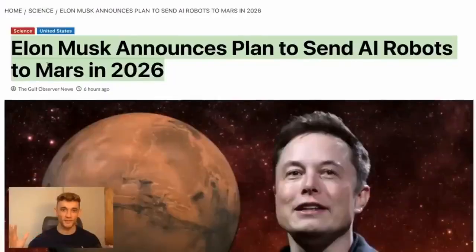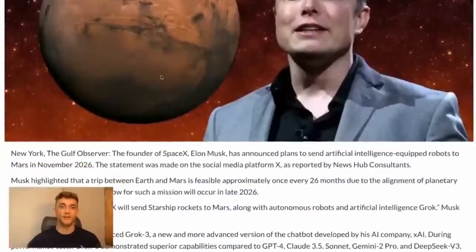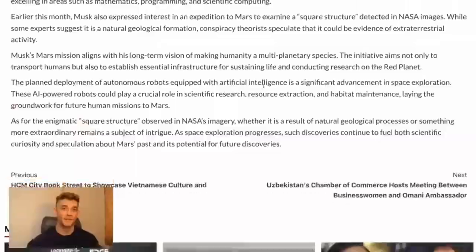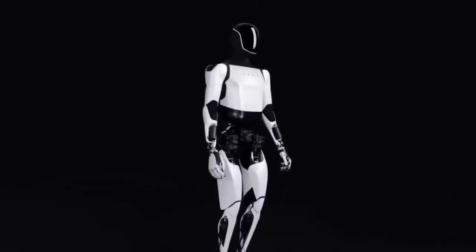Now check this out. Elon isn't just using Grok 3 for chatting and content creation. He's literally planning to send it to Mars. I'm not kidding. Remember all that computing power I mentioned earlier? Those 200,000 GPUs? Well, there's a reason they went so big. They're planning to use Grok 3 to control robots on Mars during SpaceX's mission in November 2026.